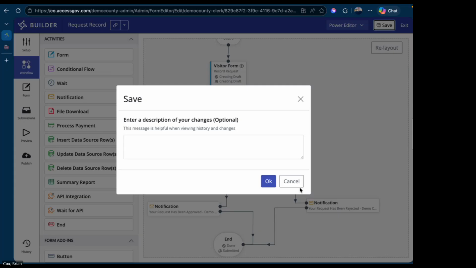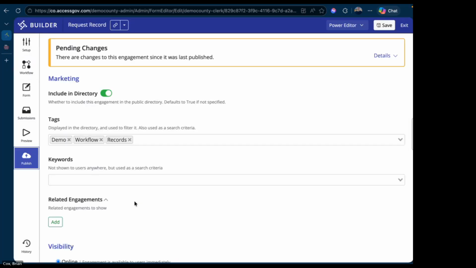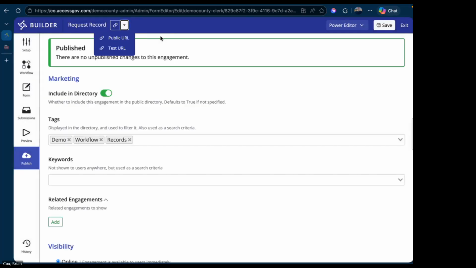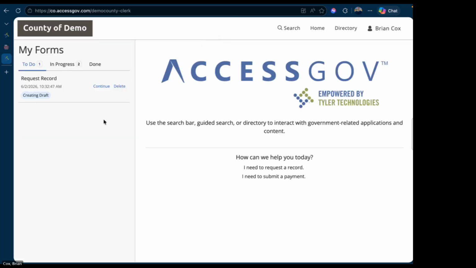And so I'm going to go ahead and save that change. Let me publish that. And so now when a user goes to submit to this form, they'll start to complete it. So I am John Doe, Brian Cox at tylertech.com. Their phone number here. So they're going to start to fill out that information. Let's say they press save and exit because they save that as a draft.